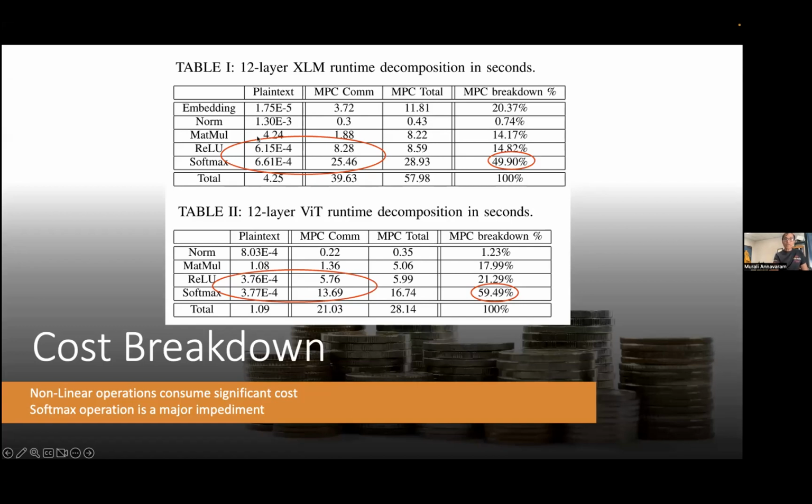Matrix multiplication increased from 4.25 to approximately 8.2 seconds. That's about 2x. But the thing is, the ReLU and softmax took so little time in plain text, but when you do them in your MPC server setting, there's a substantial explosion in the cost. And most of the explosion in the cost occurs because there's a massive amount of communication that goes back and forth between the communicating parties.